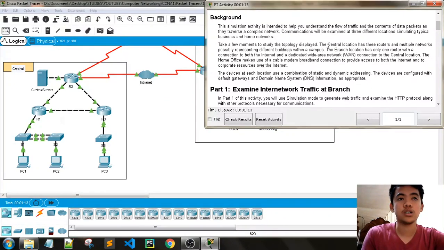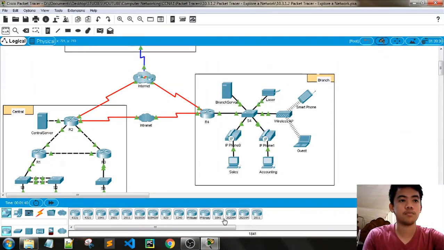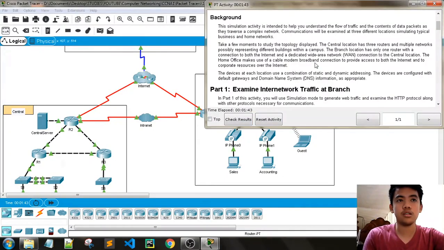cable. So the central location has 3 routers and multiple networks, possibly representing different buildings within the campus. The branch location has only 1 router with connection to both the internet and a dedicated wide area network connection to the central location.